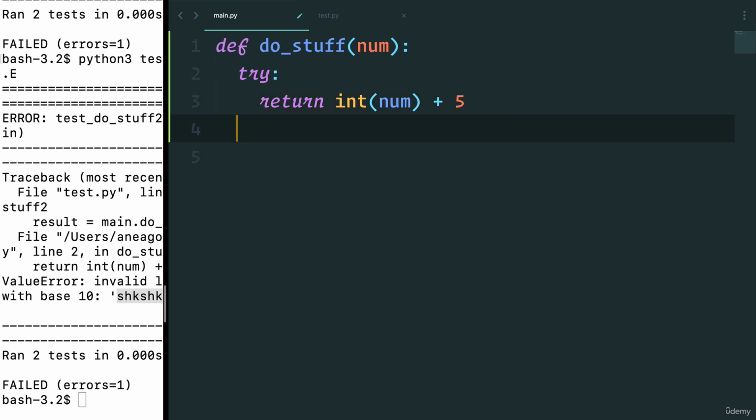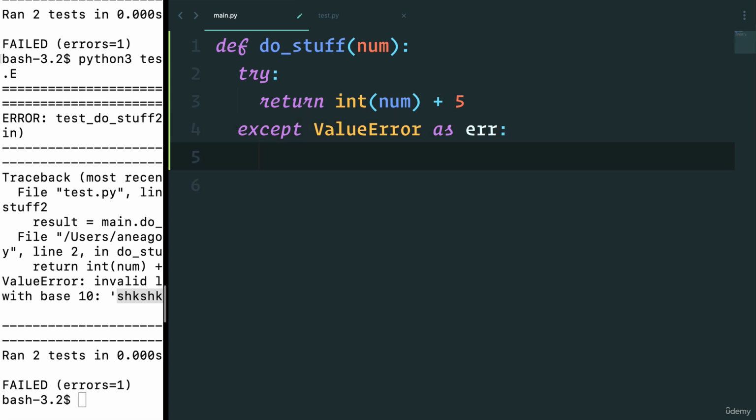right? And then we can catch, so let's say except, and in here, accept a value error. And let's say as error. And in here, we can do whatever we want. So we can return, if we want, the error, or we can even raise the error. In our case, let's just return the error. And I'll show you why in a second.